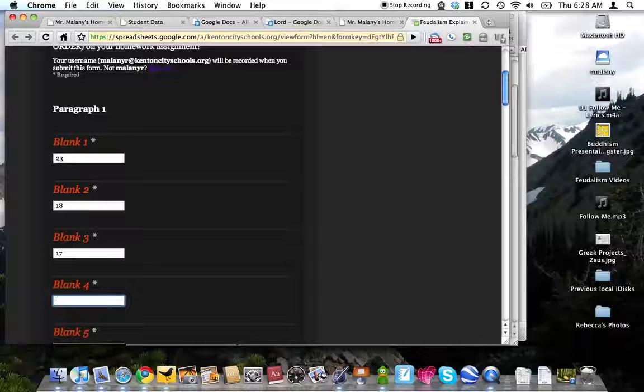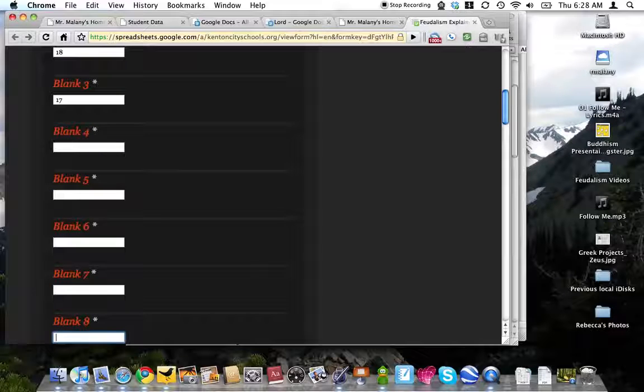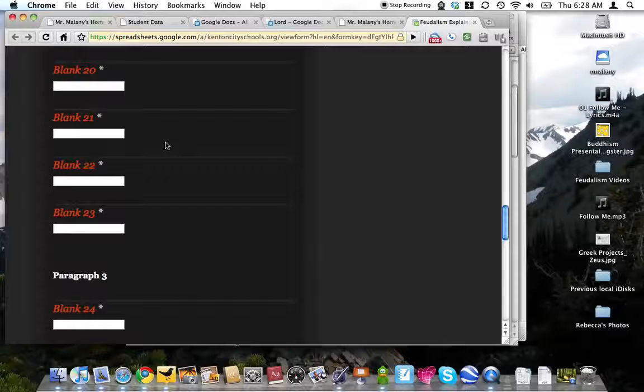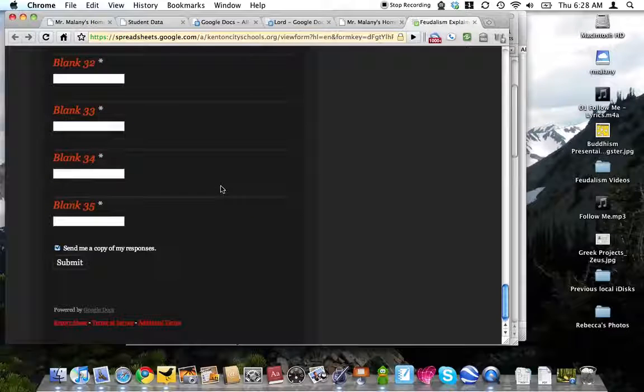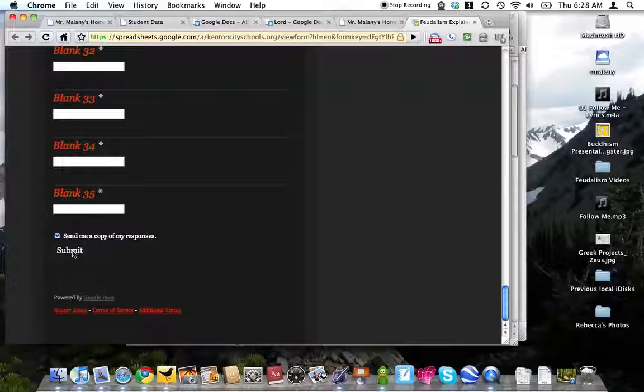If you'd like to go quickly, you can use the tab button to go from field to field. That just moves you down the page. You can do that quickly. Notice I broke them up into paragraph 2 and paragraph 3, so that you don't get off on the wrong one. When you're all finished, you click Submit, and that will be how you're going to turn in your homework.